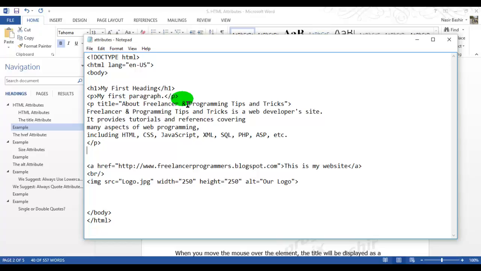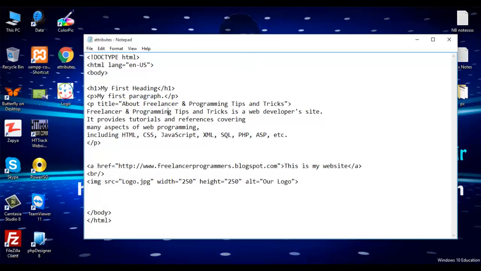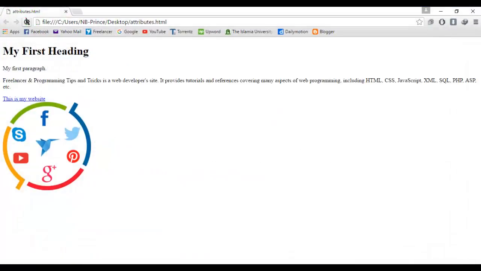One more thing is about title. If we give a title to the paragraph, then when we move the cursor over that paragraph, it will show as a tooltip. Let's save this page and run in the browser. Move the cursor on the paragraph, then you can see that it is showing the tooltip. So this is the title attribute for the paragraph.